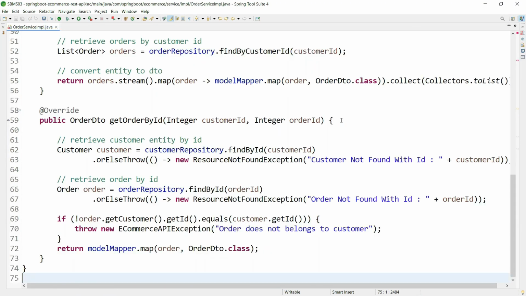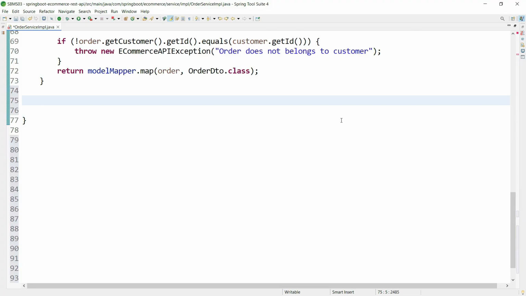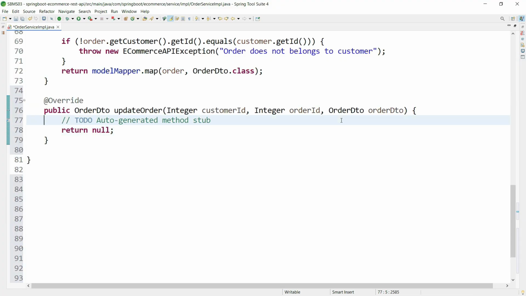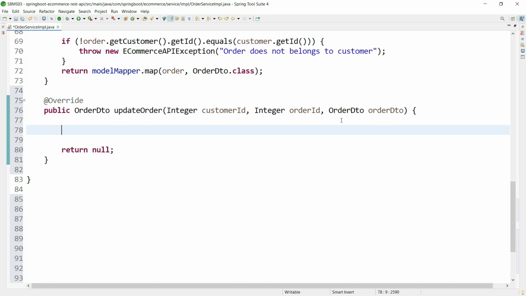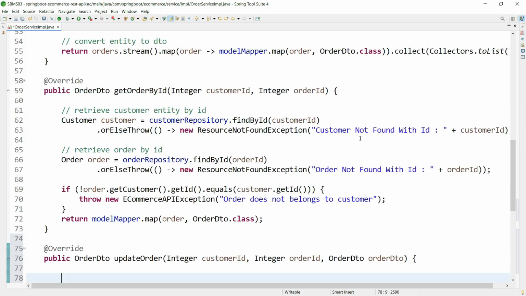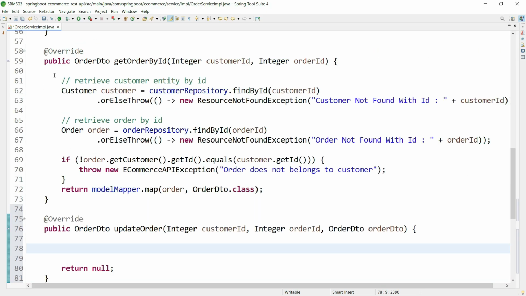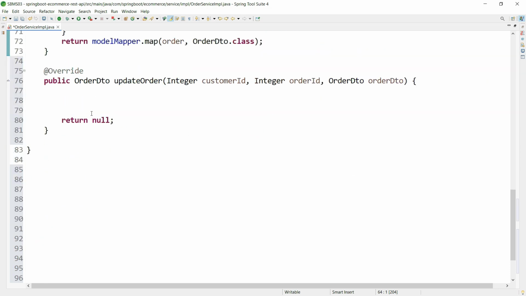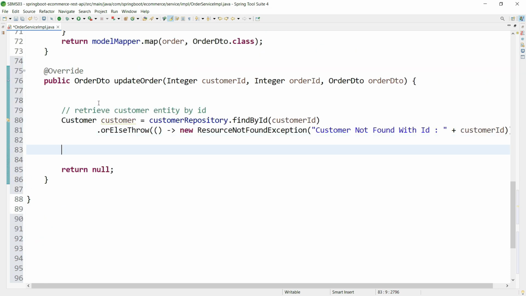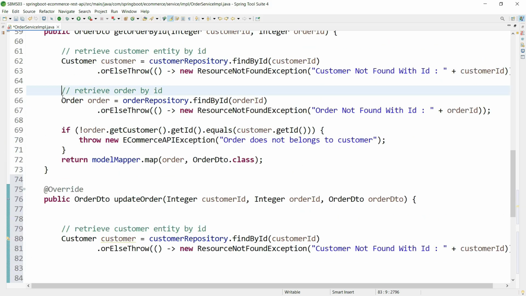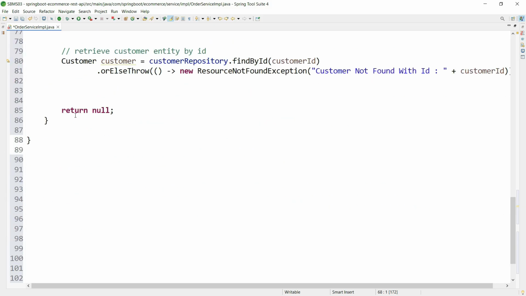Let me maximize this. Let's override the method, Ctrl+Space, Enter, like this. First, we need to get the customer details from the database using customer ID. Already we have implemented this code. Let's copy the code, and paste here. Let's retrieve the order entity by ID. Similarly, we need to retrieve the order by ID. Already we have implemented that code also. Let's copy this code, and paste here.